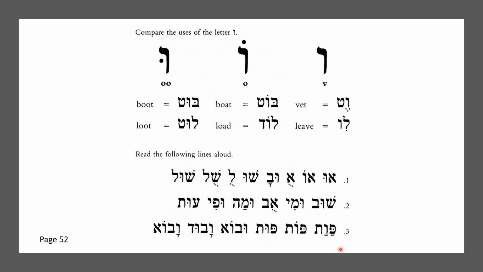Line three. Pavat. This would be the consonant vav. Pavat, pot, poot, uvo, vavud, vavo. All right, practice it some more if you need to. Otherwise, we'll go on.